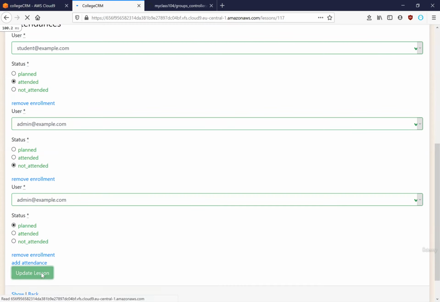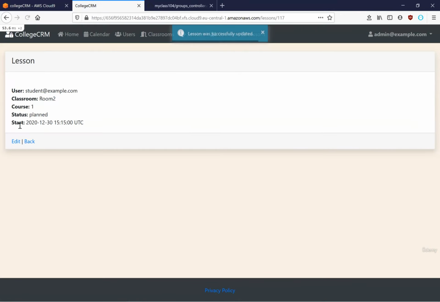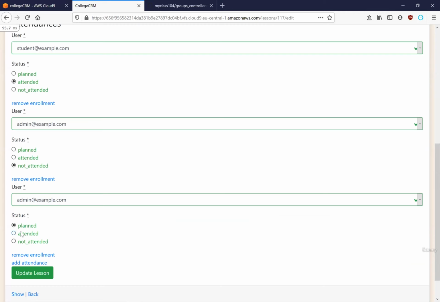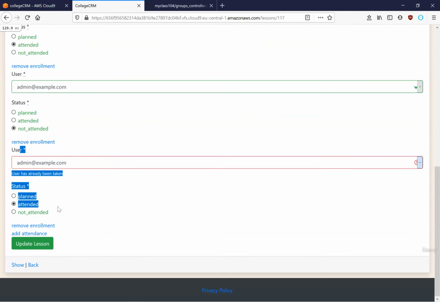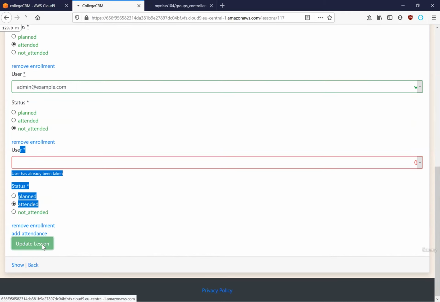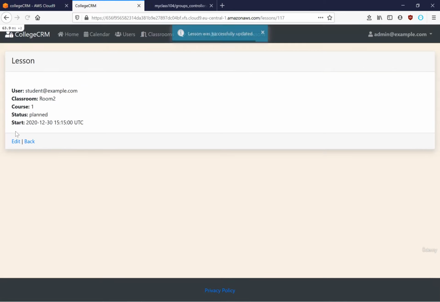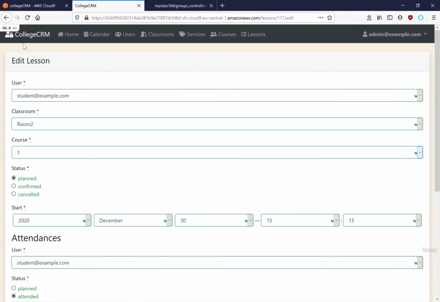So I press update. Update again. Okay, nothing changes. Let's try editing the status. Maybe something will change. Okay, we tried editing this record and we get that username has already been taken. So it doesn't save. I'll try to save without a user and it says user must exist. So I will remove this attendance, update, and it works correctly. We have improved our validations for attendances. And now we can create nested attendances inside our lesson.